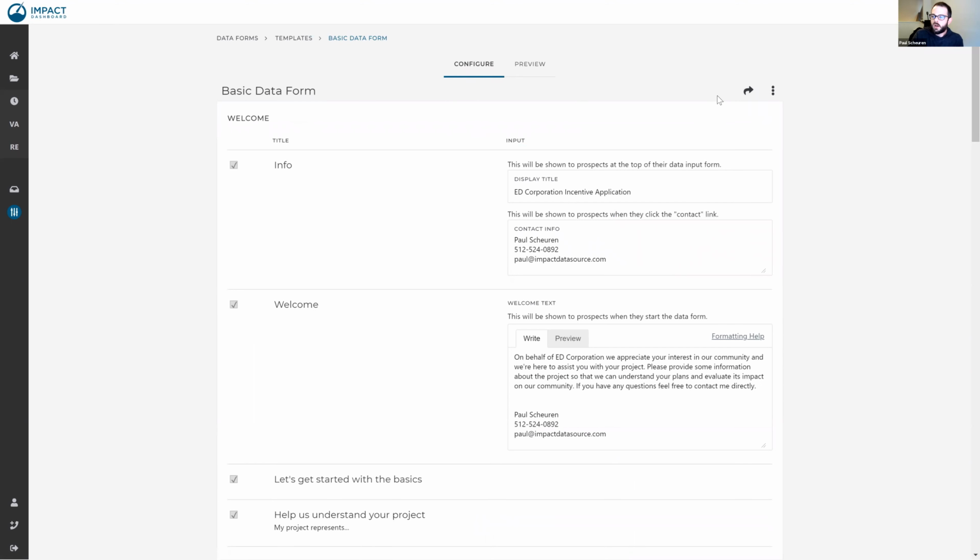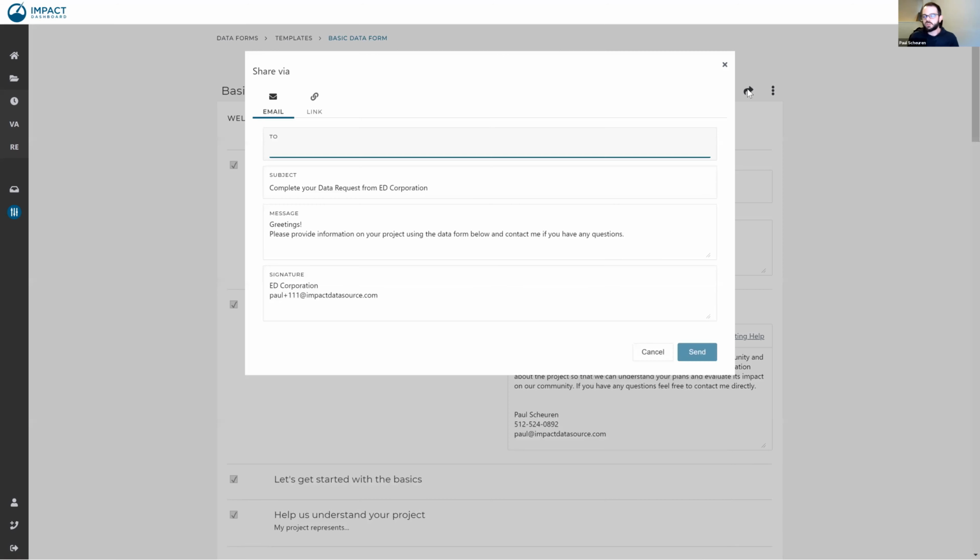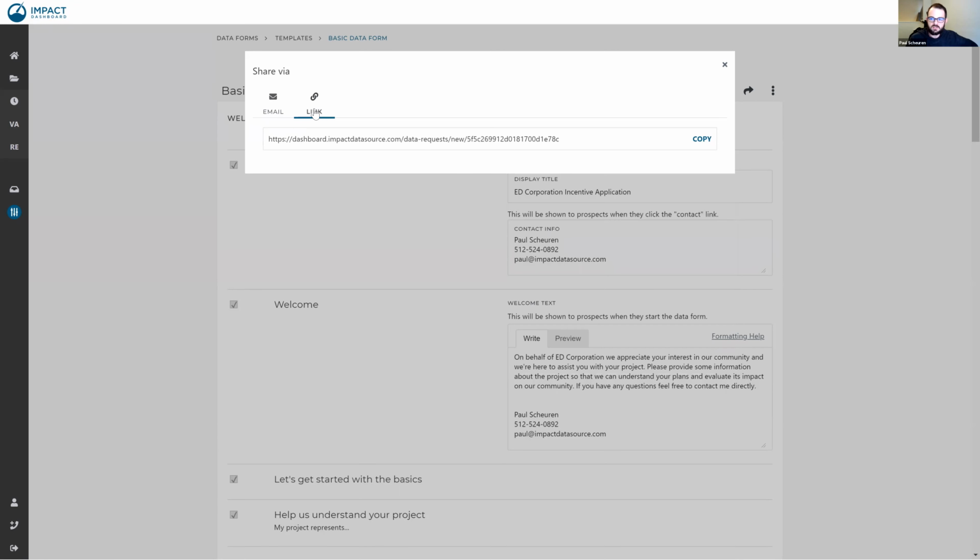Now for you, you're going to configure your data form just like we looked at there, and then we can share it. And so there's two different ways we can share this data form. One would be to send an email to a prospect directly. So you know who you're working with, you need to send them the link to go fill out this data form all online. You can type in their email address, modify this information, and hit send. The other way you can do it, which a lot of our clients are beginning to do, is to actually post a link on their website.